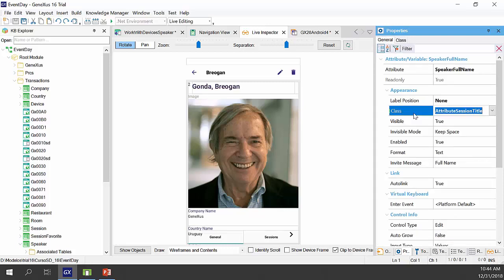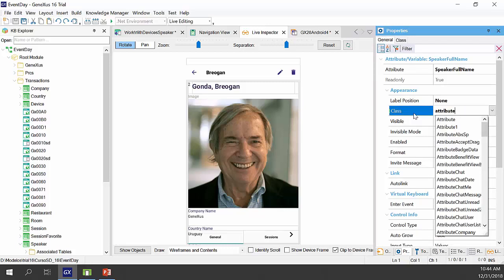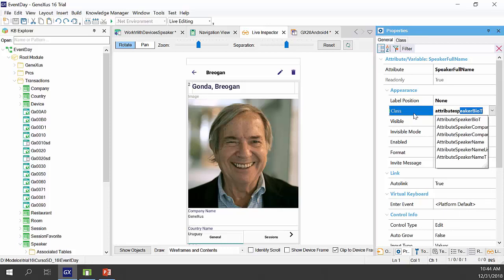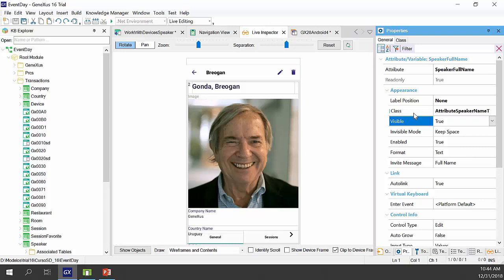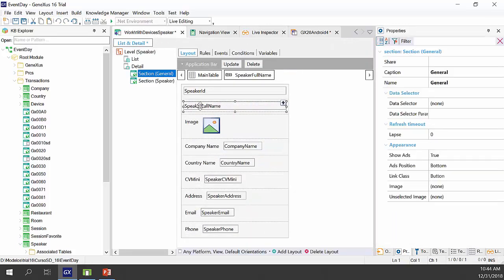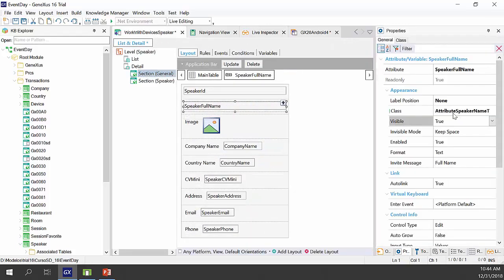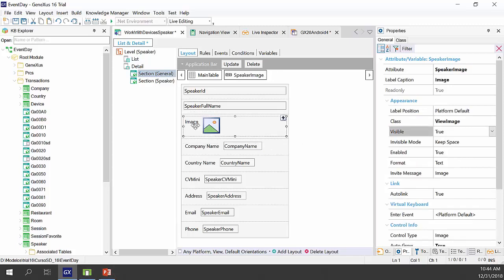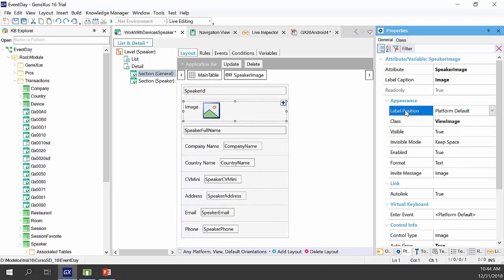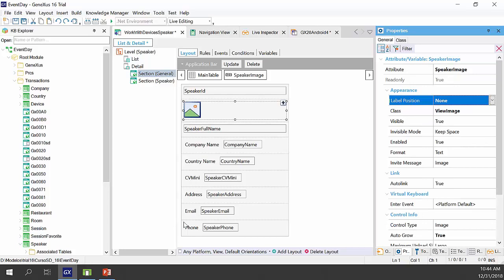Now we'll assign the class attribute speaker name, which is the class indicated by the designer. And now let's go directly to the object. Here we can also make changes and see them reflected instantly. In fact, note that it already has the values that we've just entered in Live Inspector. Another thing we can do is, for example, move a control. So let's place the speaker image attribute on top of speaker full name and leave it without a label.